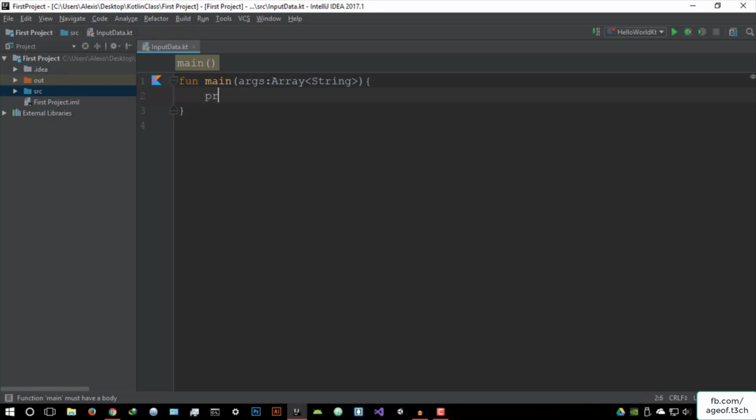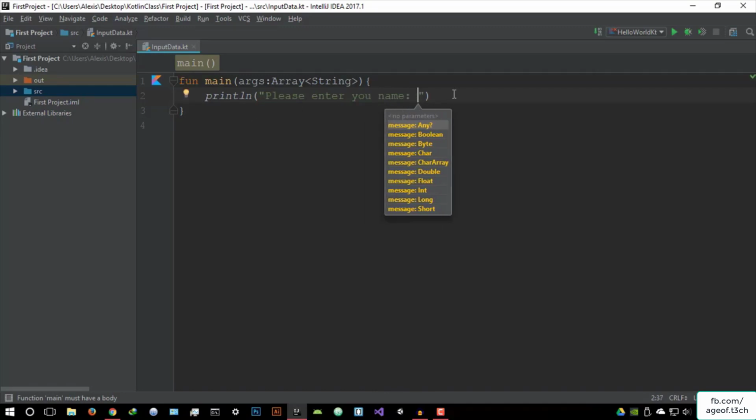To get started, all we have to do is ask the user to input their name. So we're going to use a print line statement, and we're going to say, "Please enter your name," and we're going to use a colon, and give it a space to make it look neat. All right, so we've printed on one line, please enter your name.